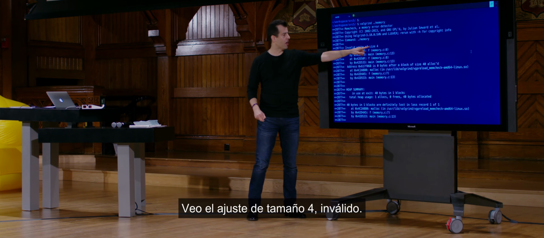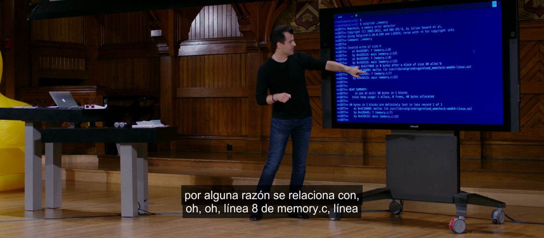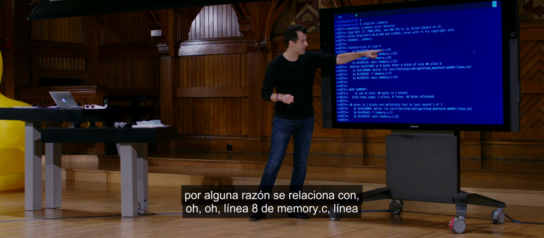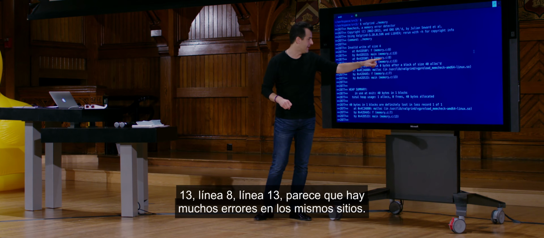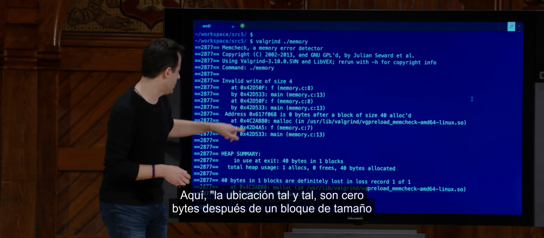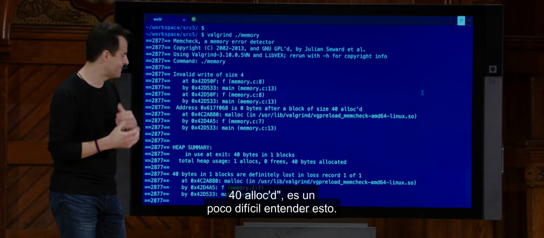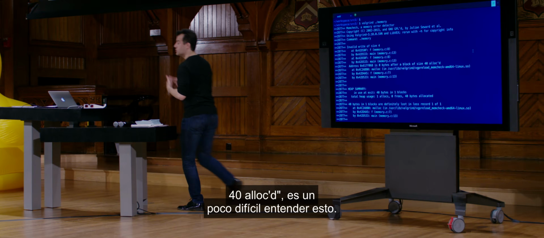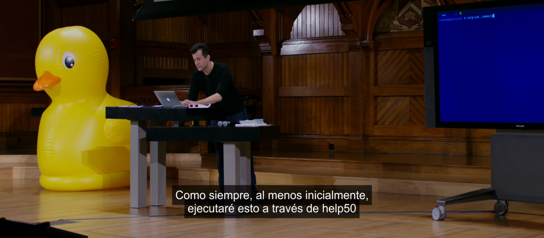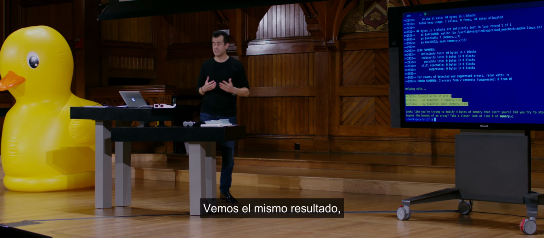I see invalid write of size 4. Not quite sure what all of this means, but I do see that it's somehow related to line 8 of memory.c, line 13, line 8, line 13, like a lot of bugs in the same places, it seems. And then here, address such and such is 0 bytes after a block of size 40 alloc'd. It's a little hard to wrap my mind around this. So as always, let's at least initially just run this through help50 and see if it can help tease this apart. So we see the same output.